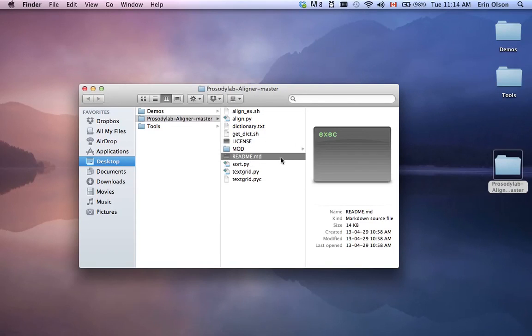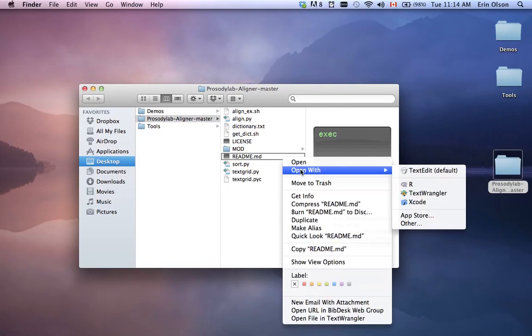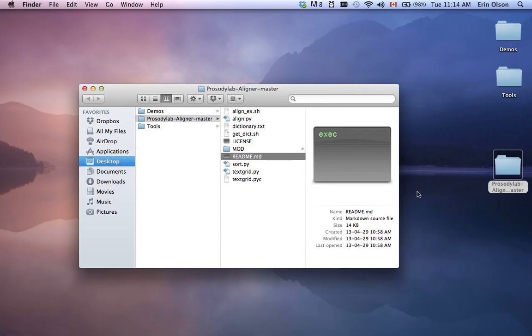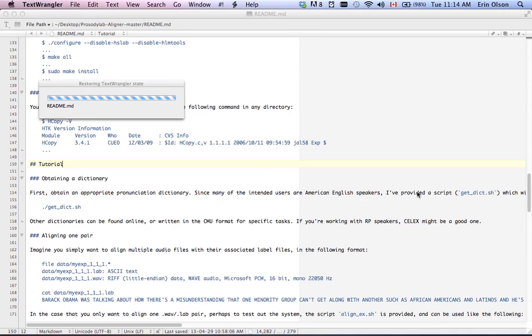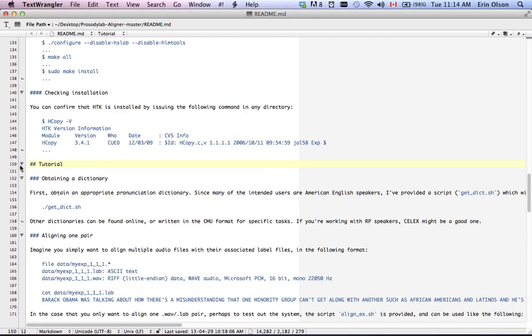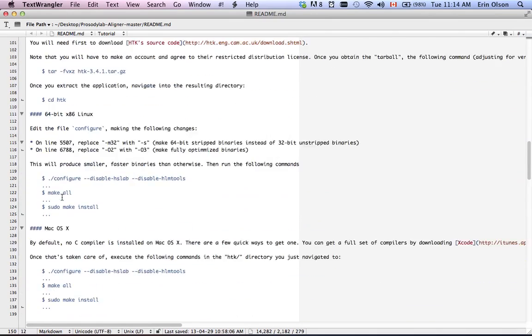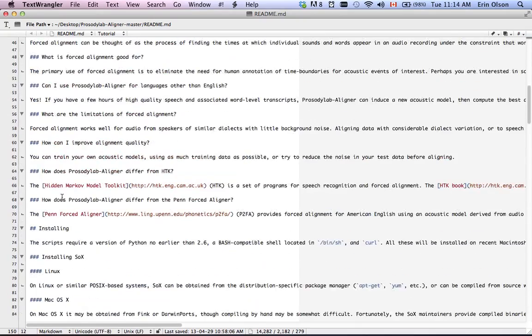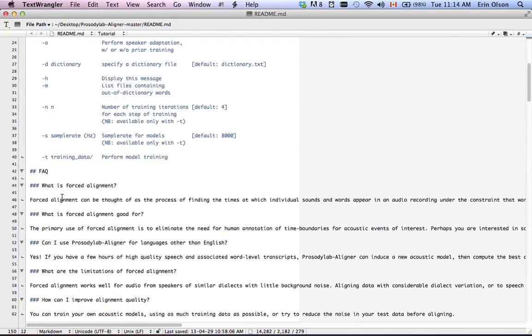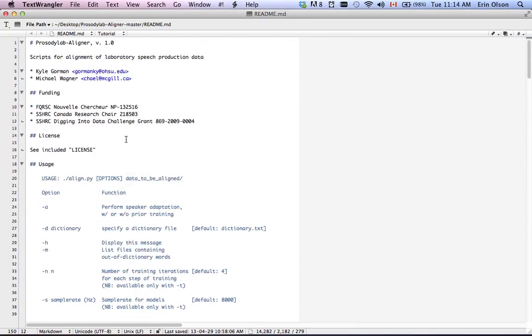the README is included in it. You can always open that up and get, for example, a tutorial, which starts on line 150, but there is also installation information, as well as an FAQ, and what we're going to be talking about today, which is the usage of a whole bunch of different options. So if you want to get started right away, feel free to open that up and jump right in and shut this video off.